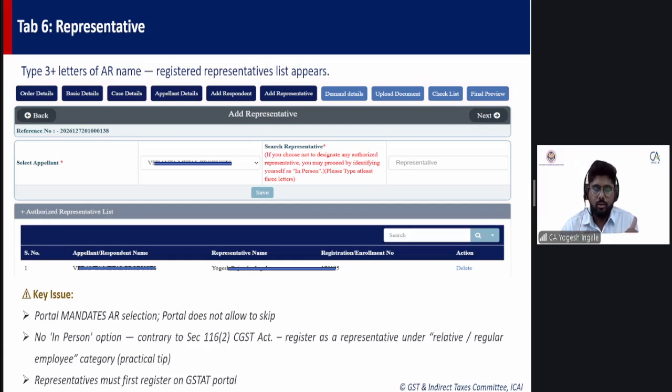Now, according to section 116, any aggrieved person can appear in person, and this is the routine practice. However, though this message appears here, the portal is not allowing you to skip this option. The portal mandatorily requires you to designate an authorized representative, and only then can you proceed to the next step.